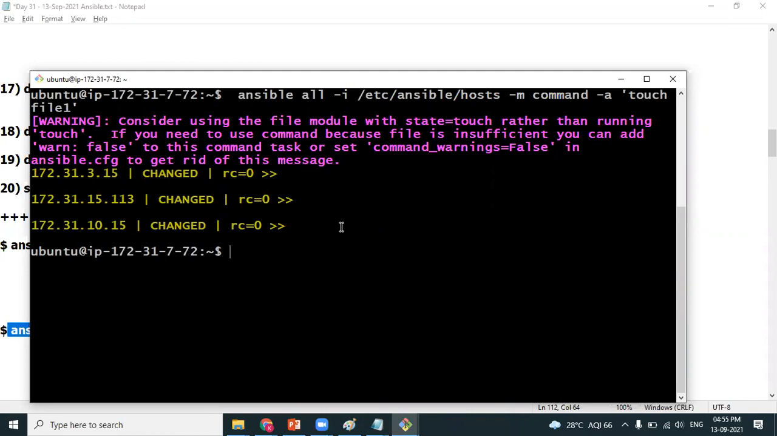So if we run it again we'll not get yellow, because touch file1 is already created. You will not get it in yellow color. Okay, we'll see it.